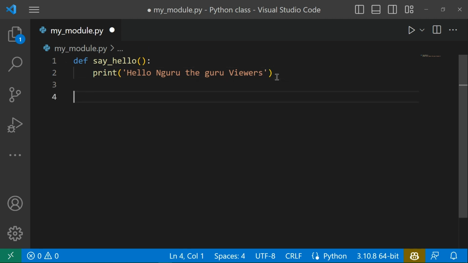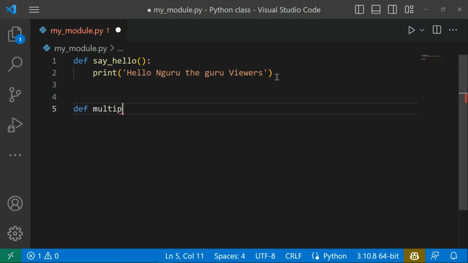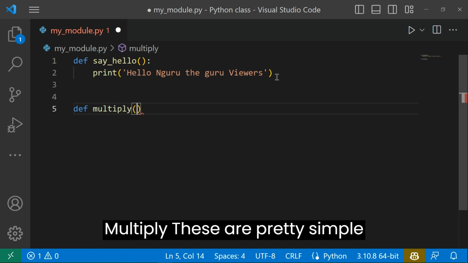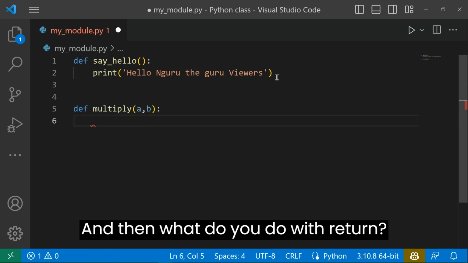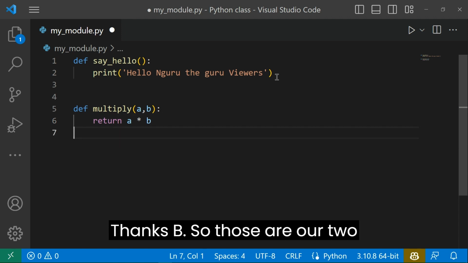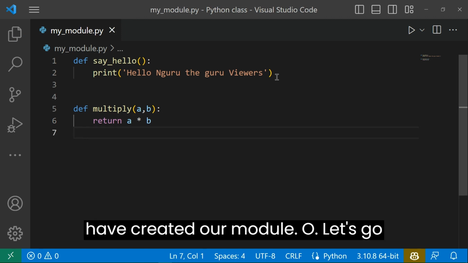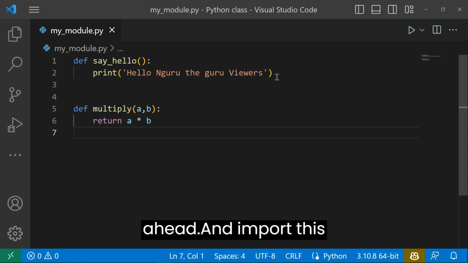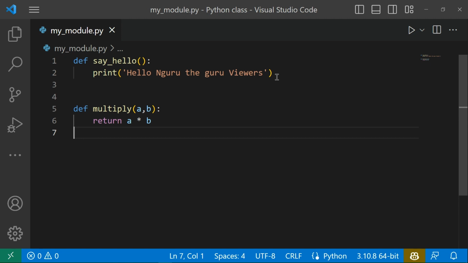Let's define another function, multiply. These are pretty simple functions. This one will take a and b, and we need to return a times b. So those are our two functions, and that is our module. We have created our module. Let's go ahead and import this module into another file and see what happens.